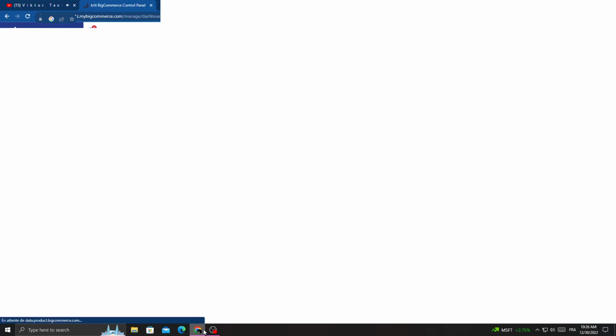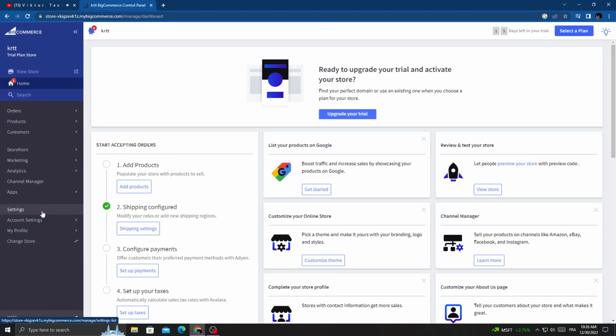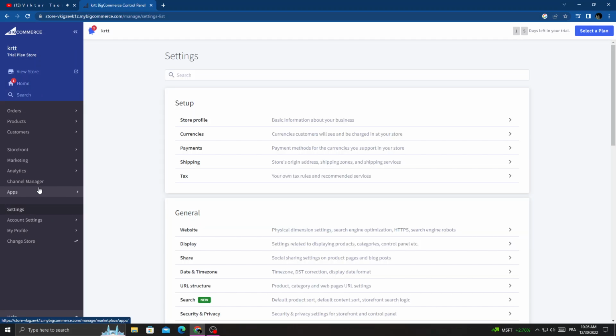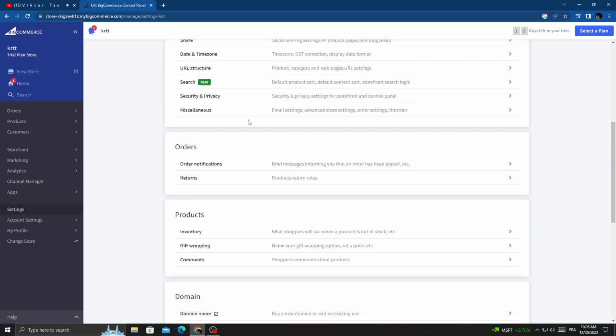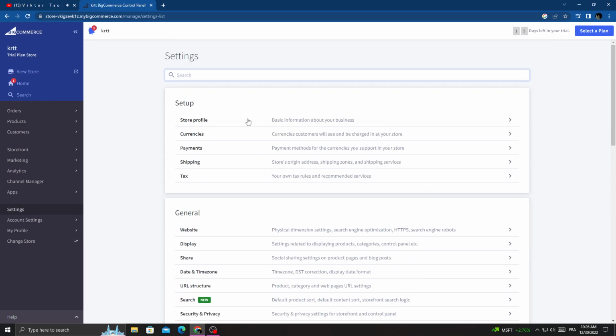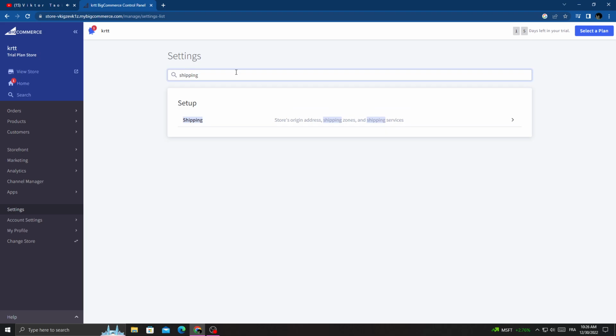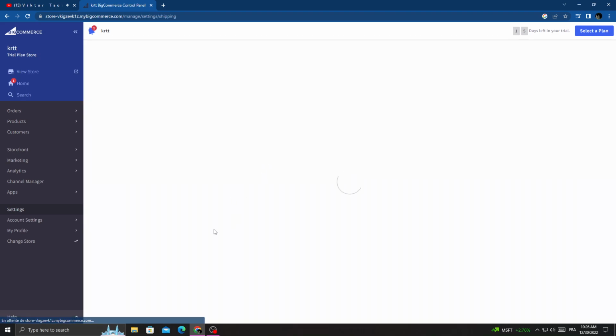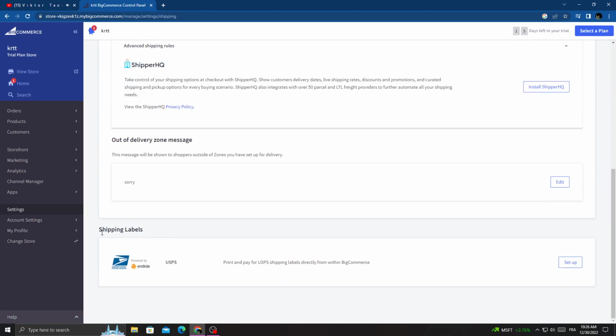First open your browser and now click settings here, and then scroll down until you find shipping, or if you can't find it just type here shipping and click on it. And here you will find shipping labels. Now click setup.